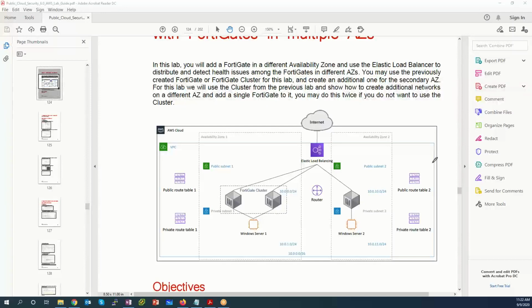I like to picture them as individual data centers in a region. So if I'm using US East 2 in Ohio, I picture each availability zone as an individual data center in Ohio with separate power, separate networking, separate environmental controls. So we want high availability. We're going to want to spread our resources between multiple availability zones.